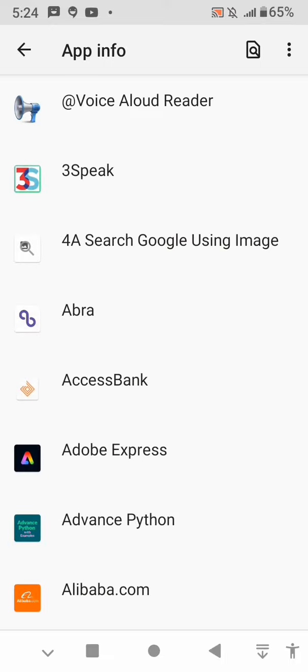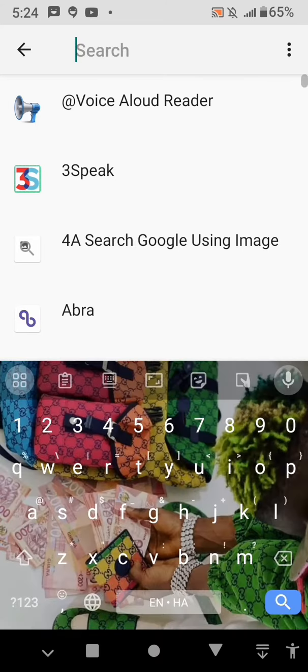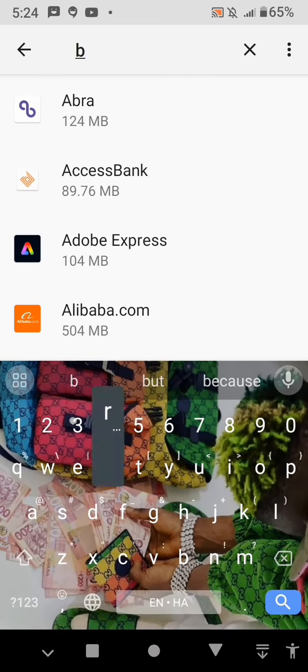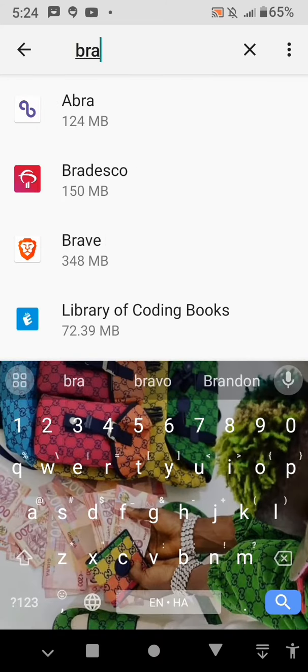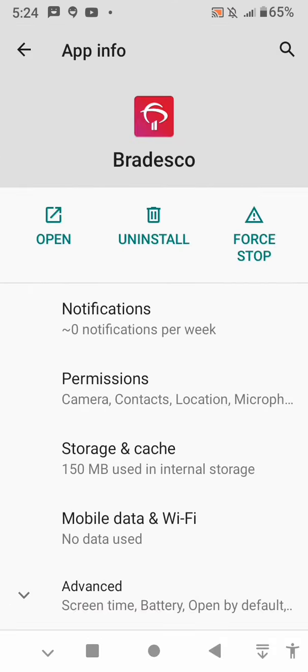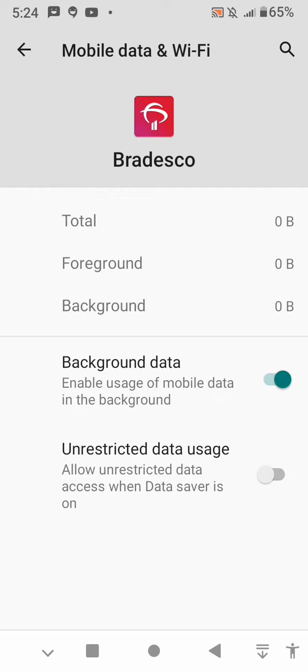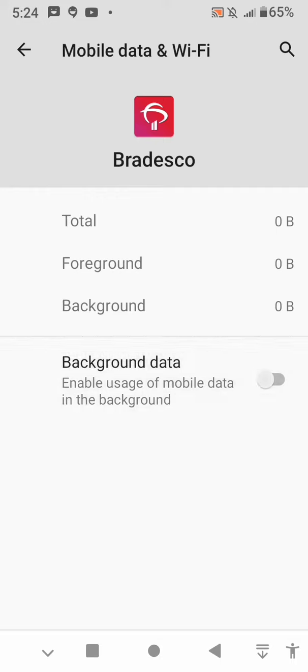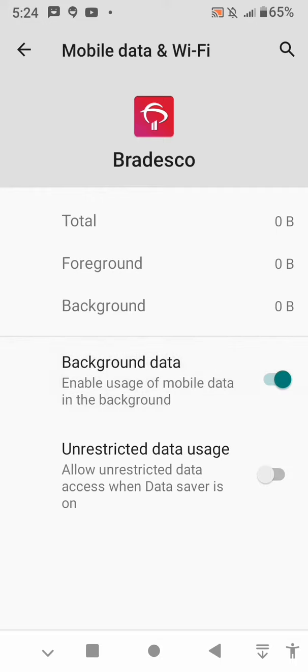So after loading, tap on the search app at the top over here and try to search for Bradesco, and it's going to pop up like this. Just tap on it. Then after tapping on it, tap on mobile data and Wi-Fi or mobile data and restrictions, and make sure the background data is still on like this.